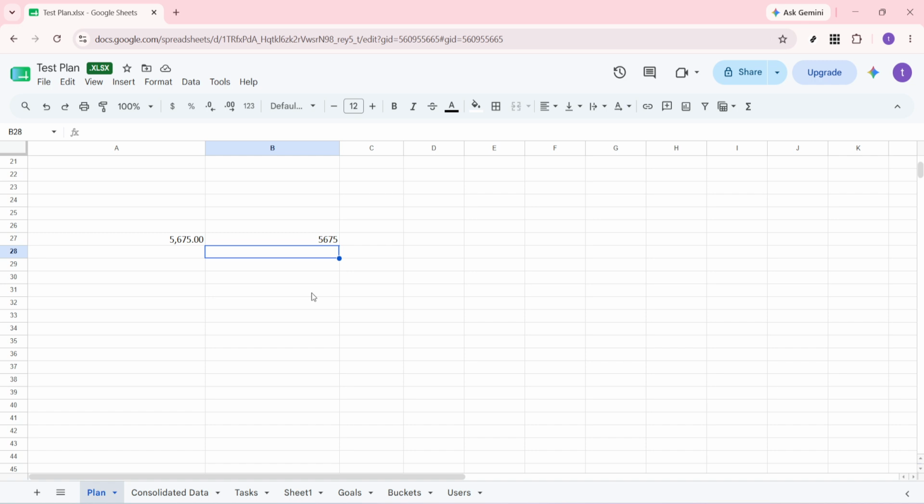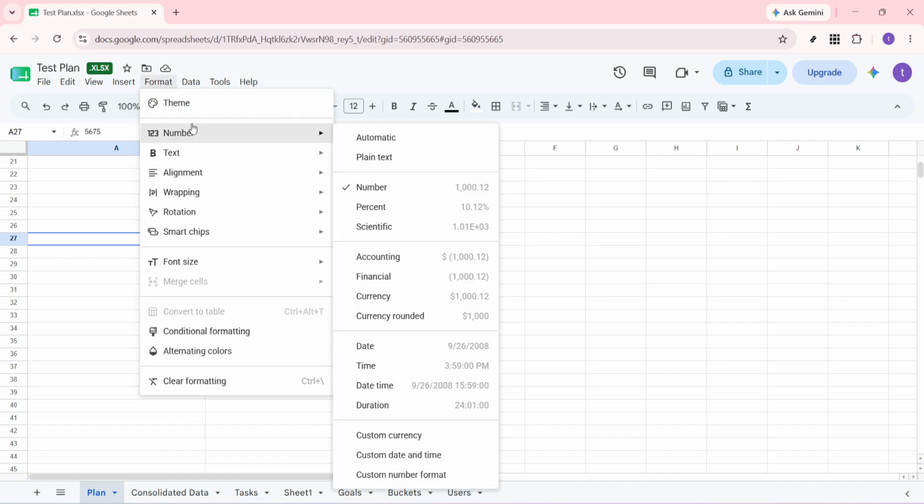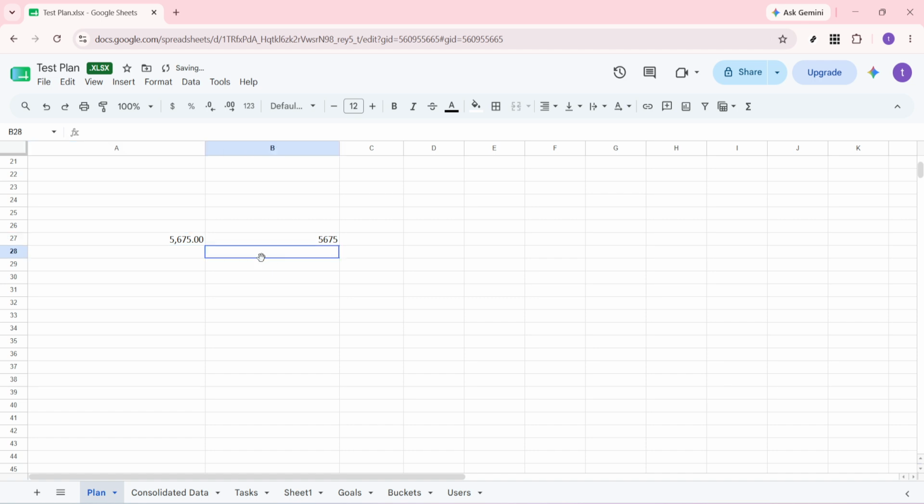Select the cells containing your text formatted numbers by clicking and dragging. Click Format in the top menu bar, hover over Number, then select Number from the submenu. Check if the numbers are now right-aligned. That indicates successful conversion. If they stay left-aligned, this method didn't work, usually because there are hidden spaces or symbols.